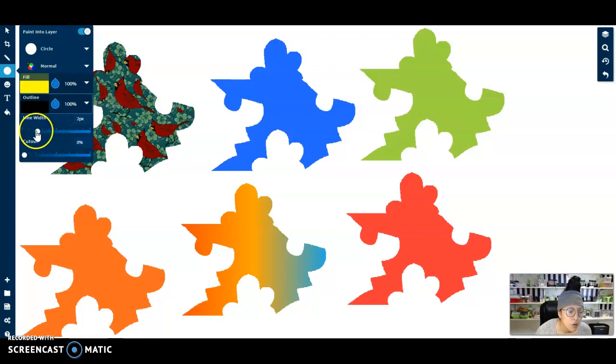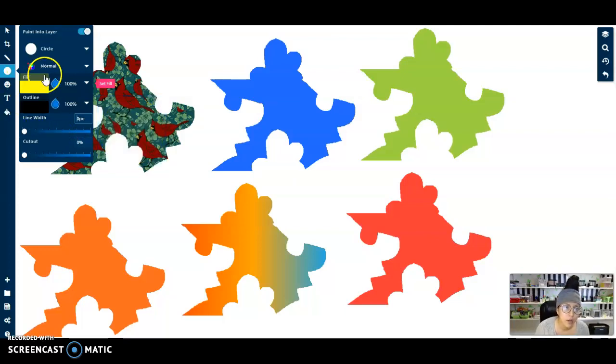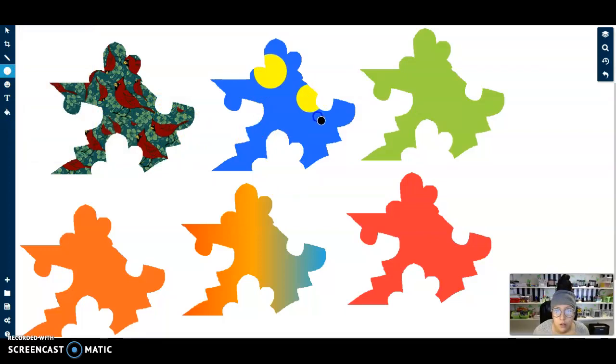So I'm going to change this one that says line width, and you can make a really thick outline on your shape, or you can bring it all the way down to 0 for it to have no outline. That's what I want on mine for this one. So now I can use my shape tool.